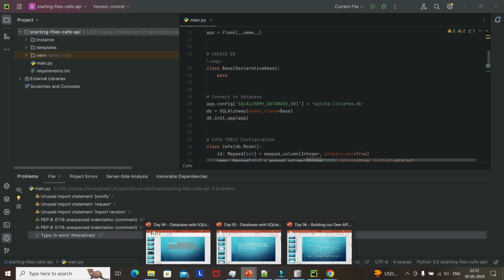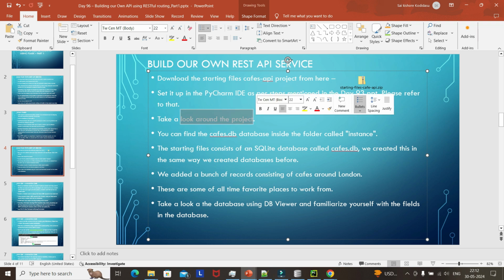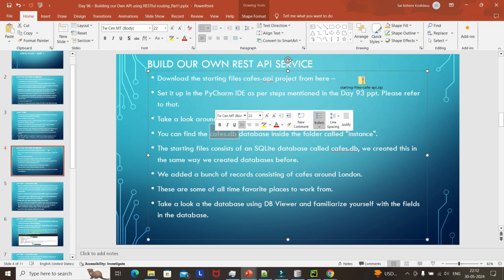Now if I just go back to our project, we have taken a look at it, and we can find cafes.db inside the instance folder. The same way we created books.db, we can create a similar kind of thing. We can again create an object, like a cafe object, and pass all the required parameters.